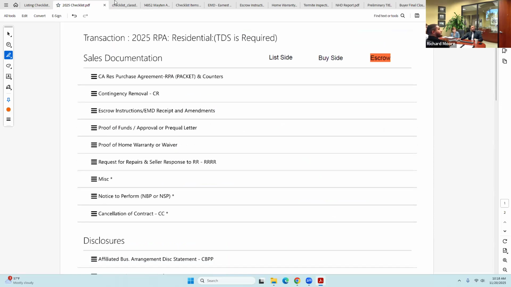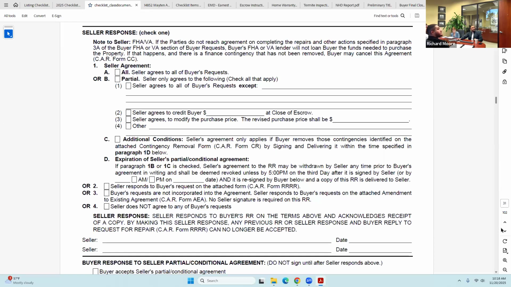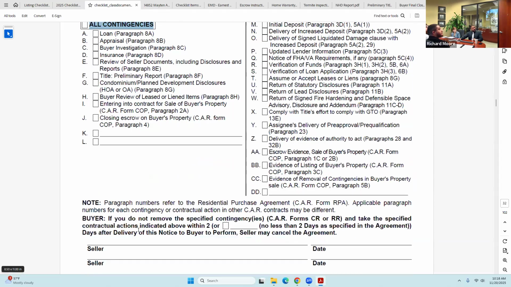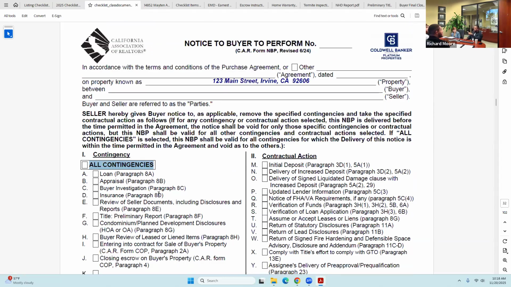Notice to perform: notice to the buyer to perform, notice to the seller to perform. So, notice to the buyer to perform is going to be provided by the seller or the listing side. And this is typically used to get the buyer to remove their contingencies. So let's say you've gotten to day 17 when the buyers are supposed to remove contingencies and they haven't. So you on the listing side, you're going to check the box that says remove all contingencies. The seller is going to sign it. This gives the buyer 2 days to remove their contingencies. And if they don't, the seller can cancel on the third day, unilaterally.